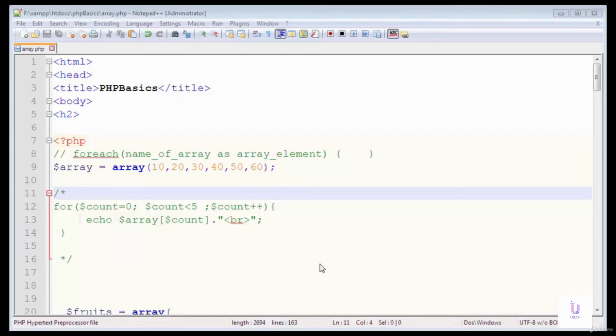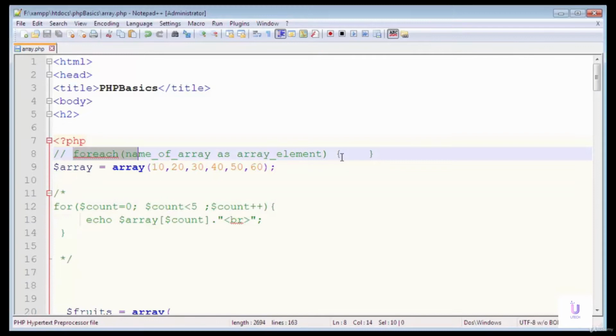Hello guys, welcome to this video. In this video I'm gonna discuss the foreach function in PHP. So let's see, this is a foreach function in PHP.